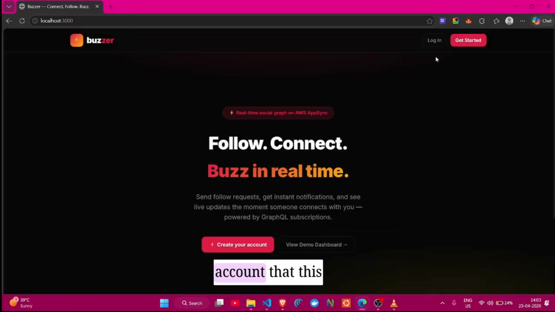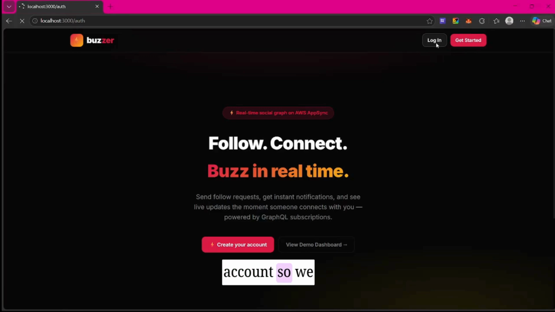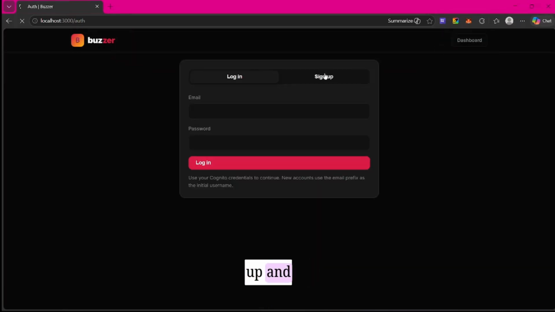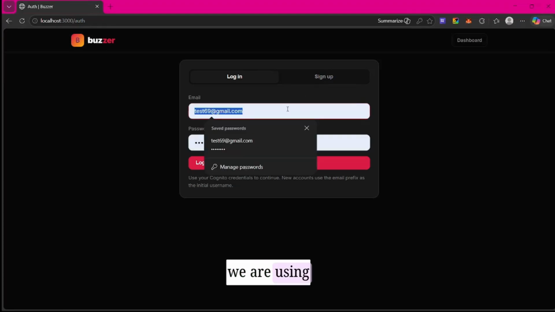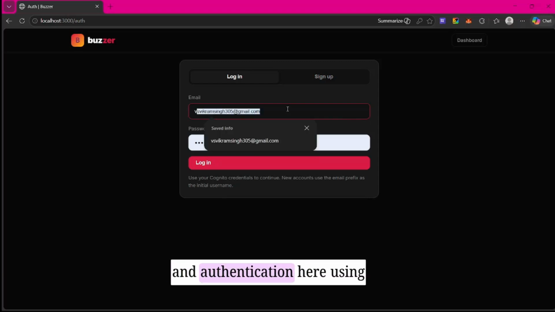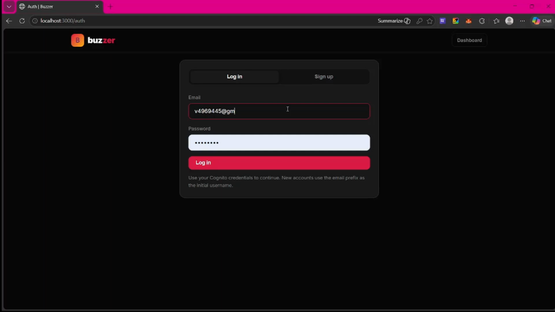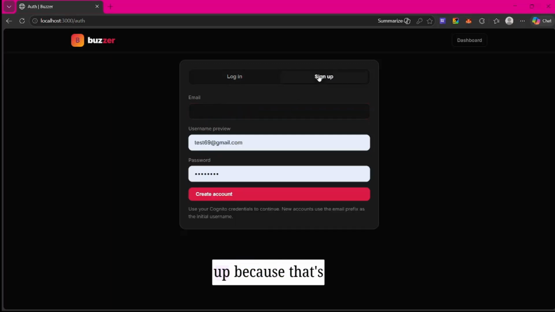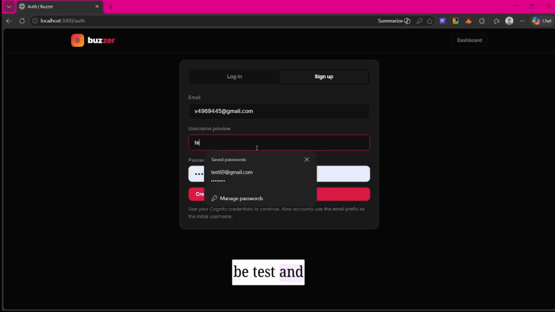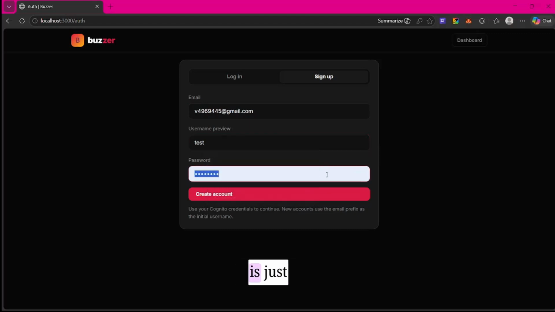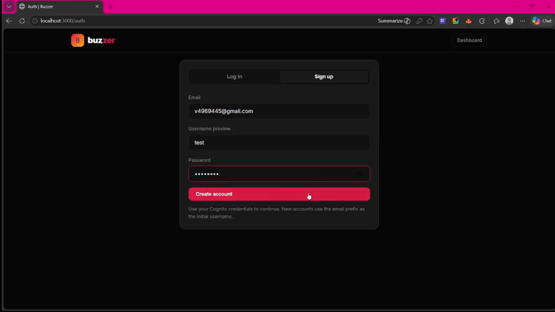So let's log in to another account. This will be a new account, so we will sign up. We are using a new email, and authentication here is incognito. We have to sign up because it's a new user, the username could be test, and then the password, and just create account.